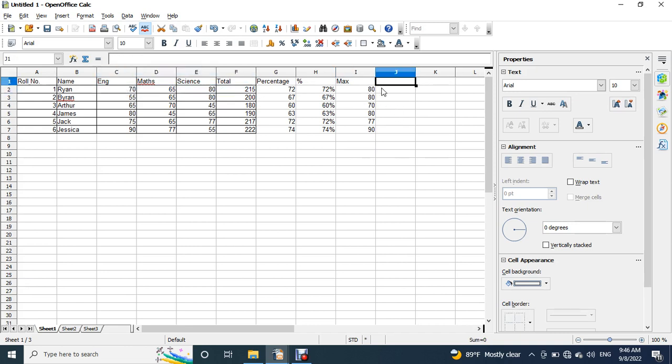That's the maximum, and also for the minimum. Please try yourself. It's MIN, and then click, then select these three subjects. I don't want to write again, I just want to copy and paste the formula. That's called copying. Okay, that's the minimum, and also the average.